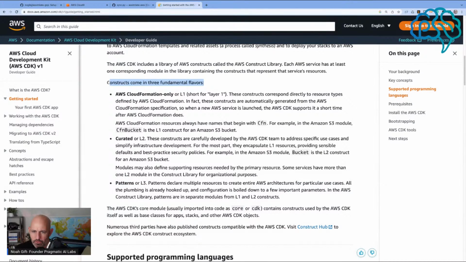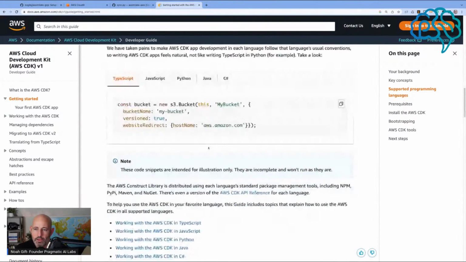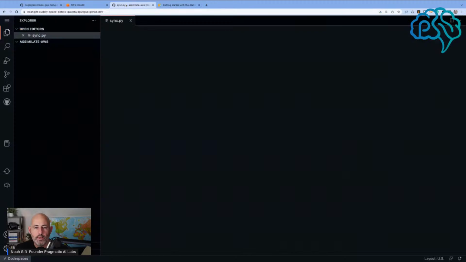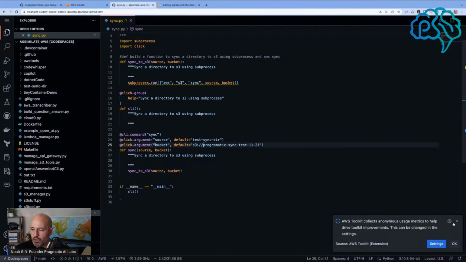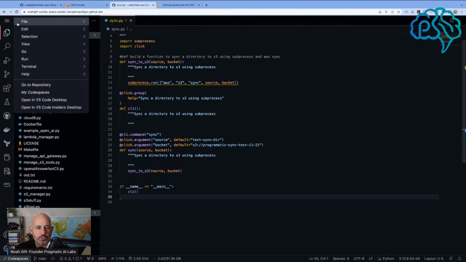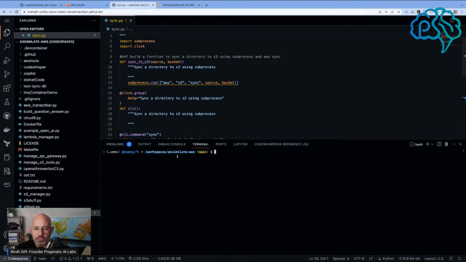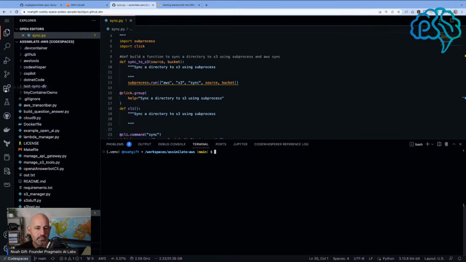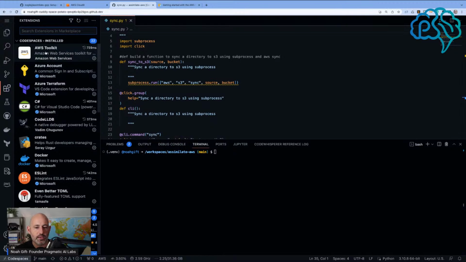The constructs come in three flavors. This is layer, curated, patterns. And this in particular is a good one, right? Which is the Python one. And I'm going to try it a couple different ways here. And so we've got this environment set up first, which is my AWS environment. If we type in aws s3 ls, I can just start doing stuff and it'll talk to AWS for me.